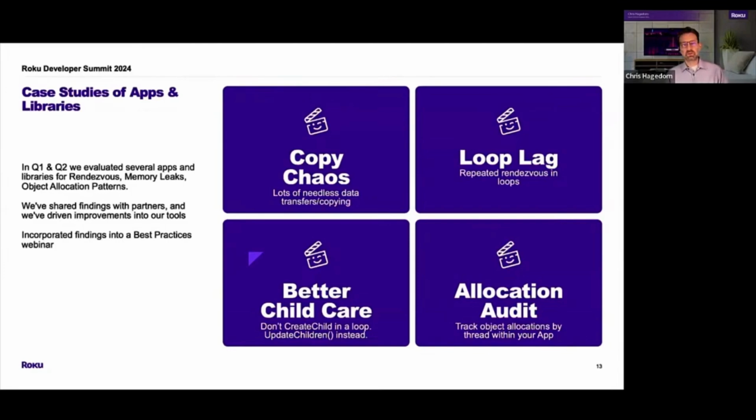We also incorporated the things we learned into a webinar a few months ago. So if you want to see the nitty-gritty details of this, I encourage you to go look at that. I will go through the sort of high-level findings right now. I can't speak to what we found in individual apps, but I can share some general concepts that we learned.